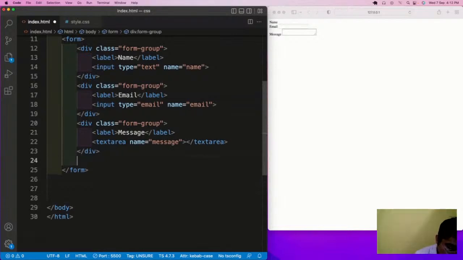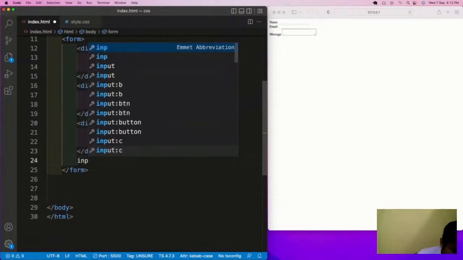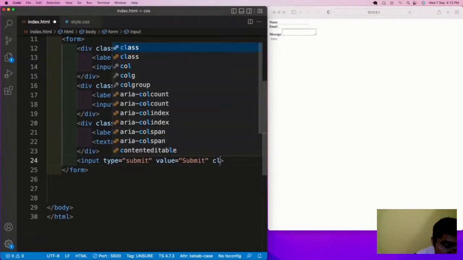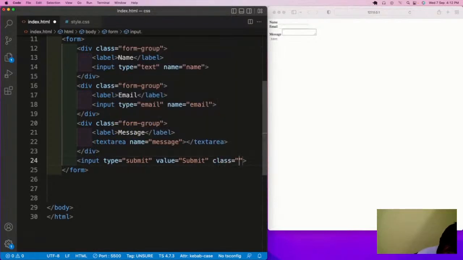Okay, and after this we will use the input type as button, value will be submit, so we'll have input type submit, value is submit, and we will add a class also as button.